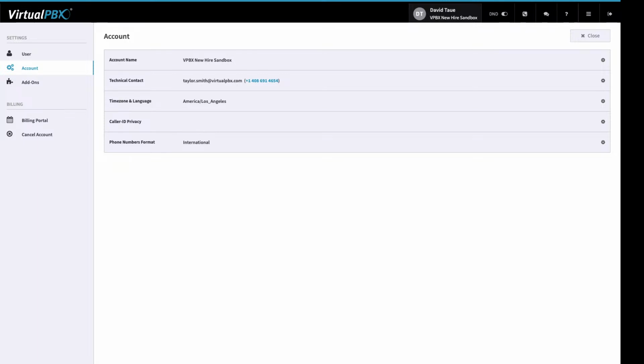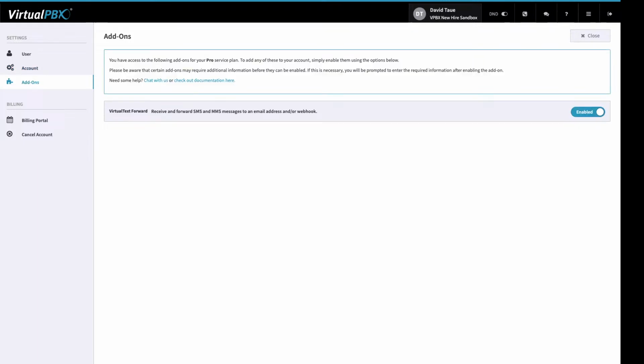System admins can also manage the add-ons on the account. These allow you to enable various features on your account. It will incur a charge on your account. When you click enable on a particular add-on, there'll be a pop-up letting you know what that monthly charge is. You have to confirm that to enable the feature and thus acknowledge that there'll be an additional charge on your bill. The add-ons include virtual text forward, advanced reporting, multiple auto attendants, as well as dynamic caller ID.